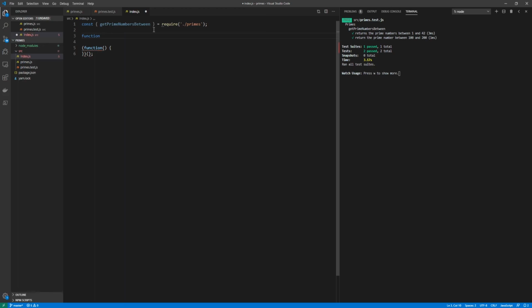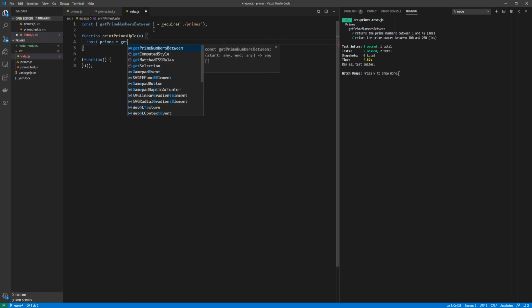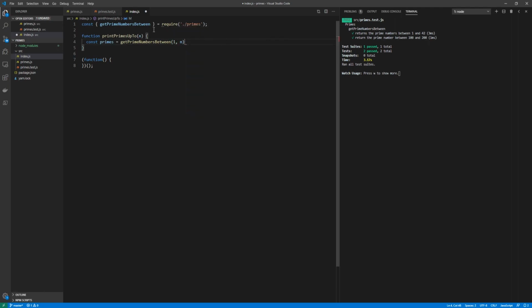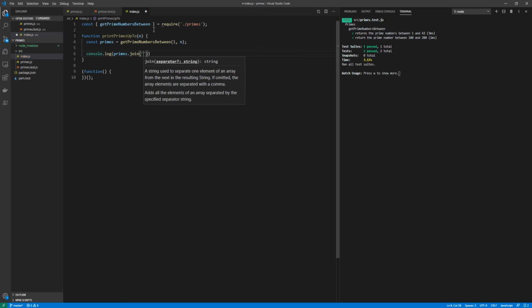Then we can go and create our function, print primes up to n. We define our primes, which are get prime numbers between 1 and n. And then we want to print them in a nice way. Maybe we could do a for each of our array and print one on each line, but that becomes pretty verbose. So let's go ahead and do a console log and take our array, join it together into a string with a comma as a delimiter.